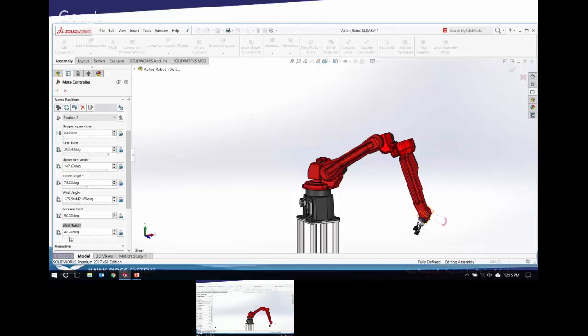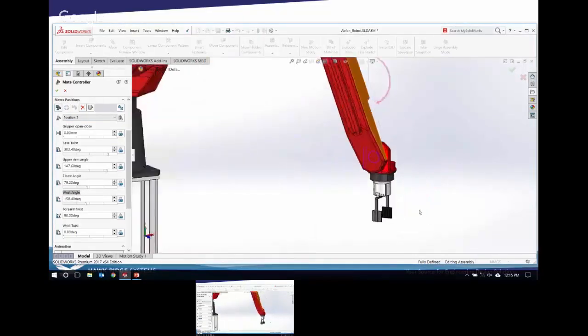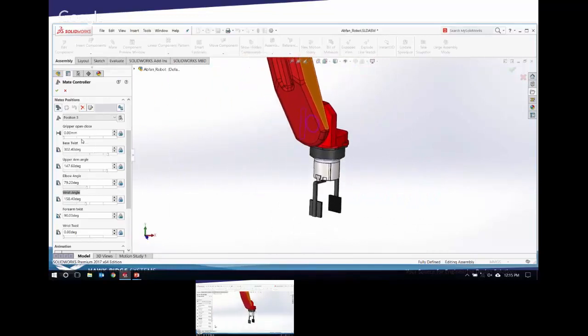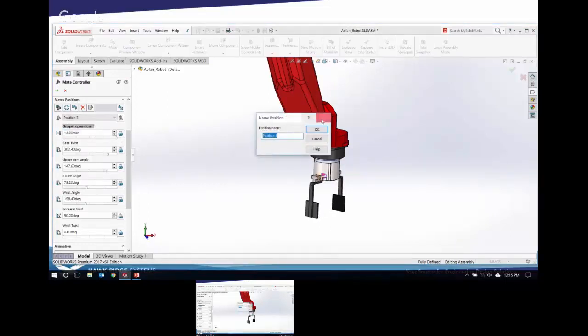Maybe twist this around and something more like that. Add another position there. And then maybe now we want to have the gripper open up in this position. So add another one here.